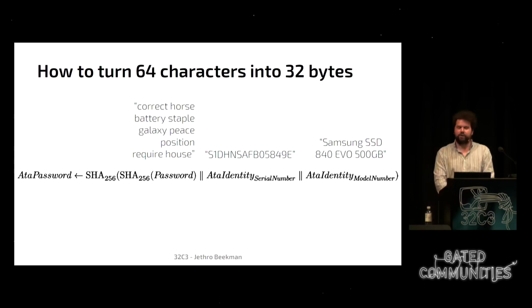Now this is actually quite a good idea, because this means that if you sniff the password over on the SATA bus, you will only be able to later unlock the same drive, because other drives, even though they might be using the same password, will have a different serial number and model number, so this hash will not work for them.